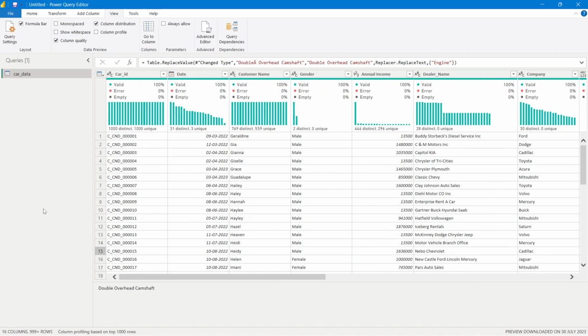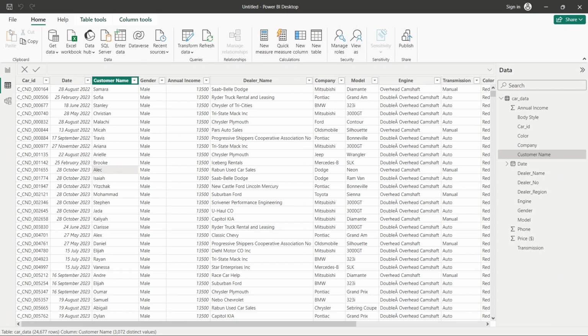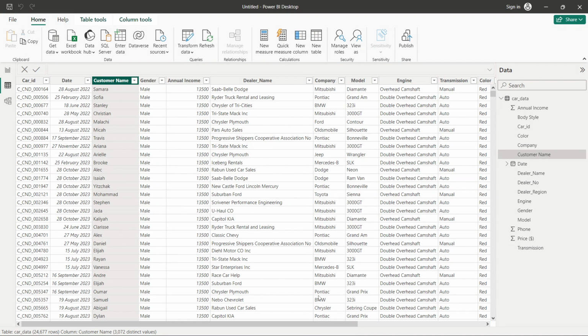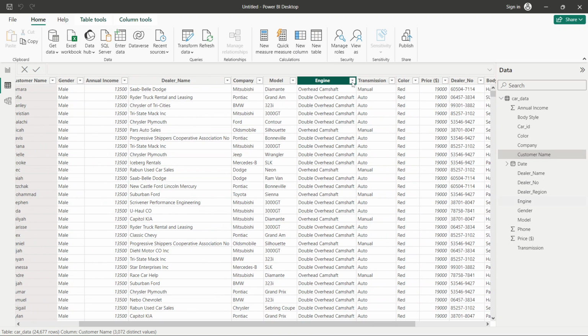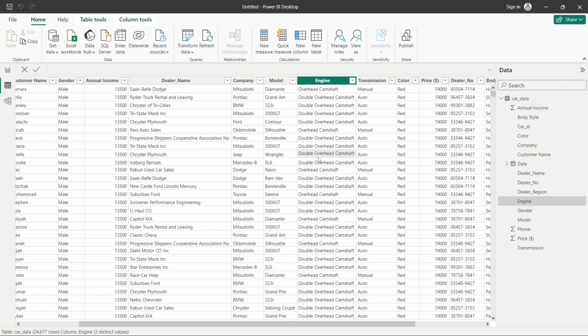All right. So now once all the cleaning is done, you have to go in the Home tab and go back to our Power BI. Whatever steps you have made here, it should be visible in Power BI as well. For that, you have to click on Close and Apply. Once you click on Close and Apply, all the changes made over here will be automatically reflected in Power BI. Once you do, you can see the changes are under process. If you want to cross check, you can see in engine we have made changes, that is double overhead camshaft. So we have made some data manipulations and cleaning over here.